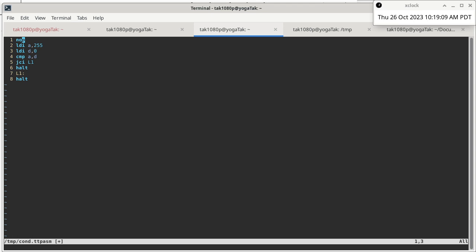Now, before we do that, which halt do you think we're going to end up at? Are we going to end up at the halt at line 6, or do you think we should end up with the halt instruction on line 8? What do you think? Register A is initialized to FF, or 1111 1111. Register D is initialized to 0, which is 0000 0000. So when you subtract 0000 0000 from 1111 1111, do you think the borrow flag is going to be set or not?